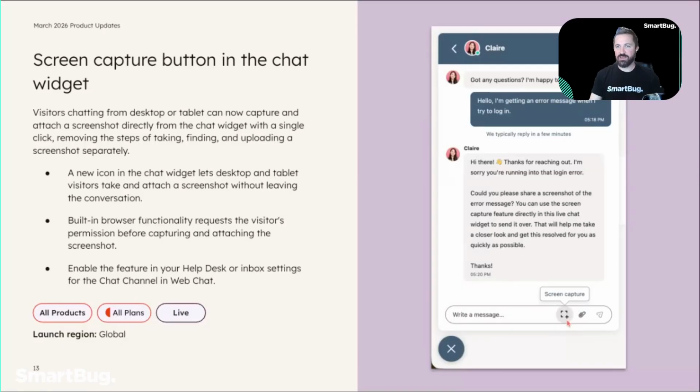All right, what's new for support and success, Brian? What's screen capture button in chat widget? Take us through some of these updates. Yeah, I think it's awesome.